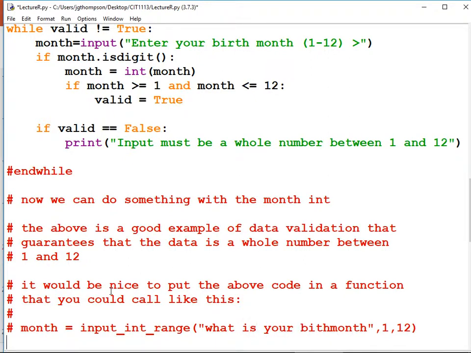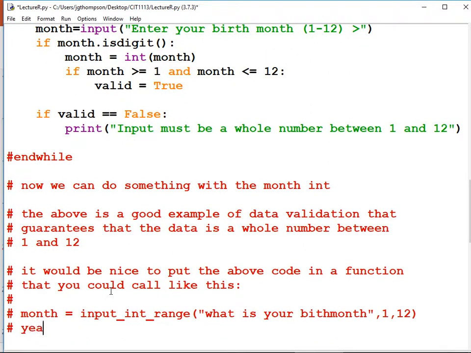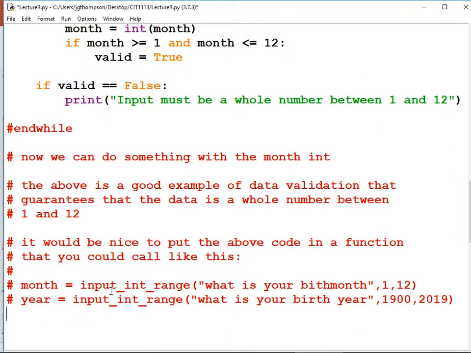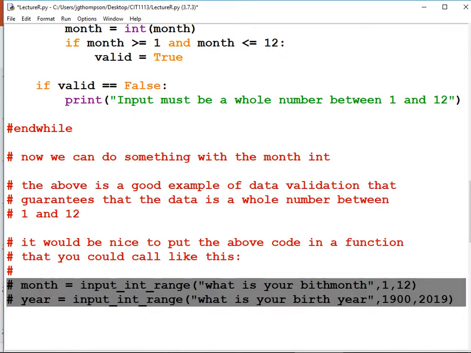It'd be neat to write that function so that every time we wanted to get a number, and let's say we wanted to get a year: year equals input underscore int underscore range, parentheses quote, what is your birth year? And we're going to say that we don't allow numbers less than 1900 or greater than 2019. Like that. And it would do all the looping for us. So now we're back to being able to do our input with one nice little call. One function call. That would be why we would want to make something like that a function. We could take the time to do that, but I really kind of want you just to have the idea of validating the data and not keep making it a longer and longer chunk of code.